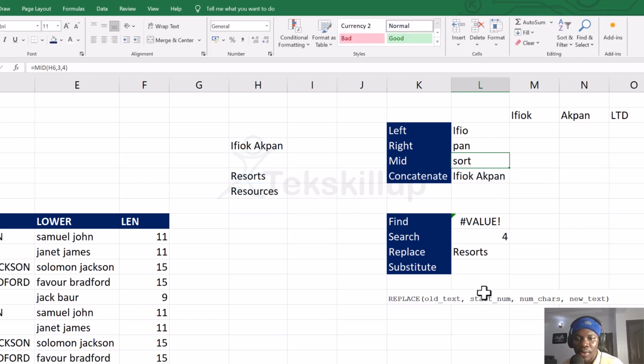All right, I think we've actually looked at LEFT, RIGHT, MID. We have seen REPLACE, and then we are going to be looking at SUBSTITUTE. Now SUBSTITUTE is something very similar to REPLACE, so it is very, very easy. Let's take for example that we want to replace or substitute a value in "if yoke". So this is how SUBSTITUTE works.